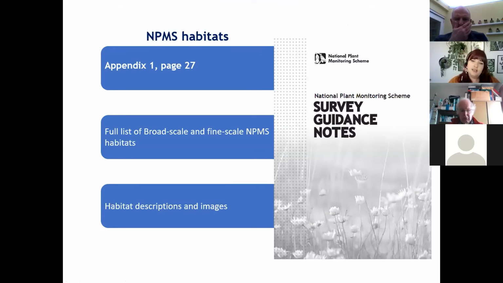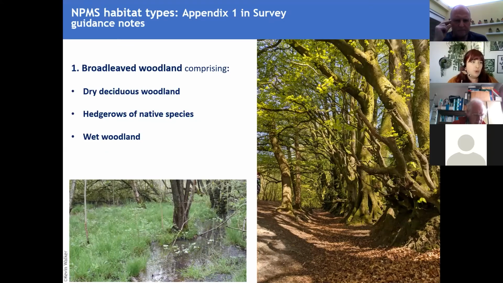So this is the survey guidance notes, which you should hopefully be receiving, which has a list of all of the broad scale and fine habitats in there, with a little mini description about each habitat type, what's included, what's not, and some images and things like that. So just to go into a little bit more about the habitats. As we said, we have broadleaf woodland, which has the dry deciduous woodland, which is the majority of our UK native woodlands. It might be a beech dominated woodland or oak and ash or something like that.